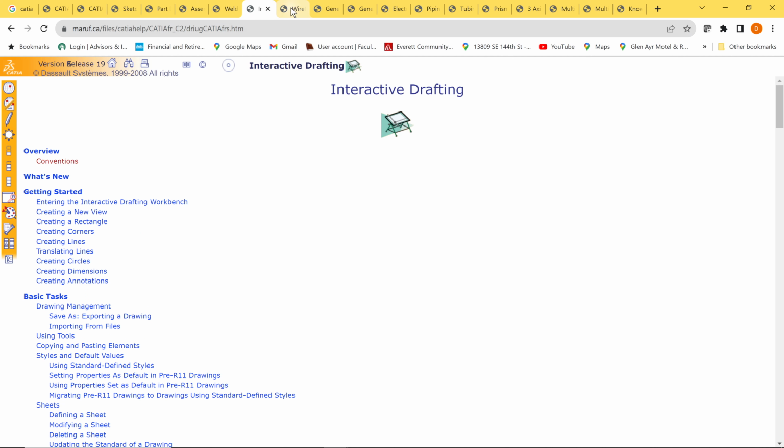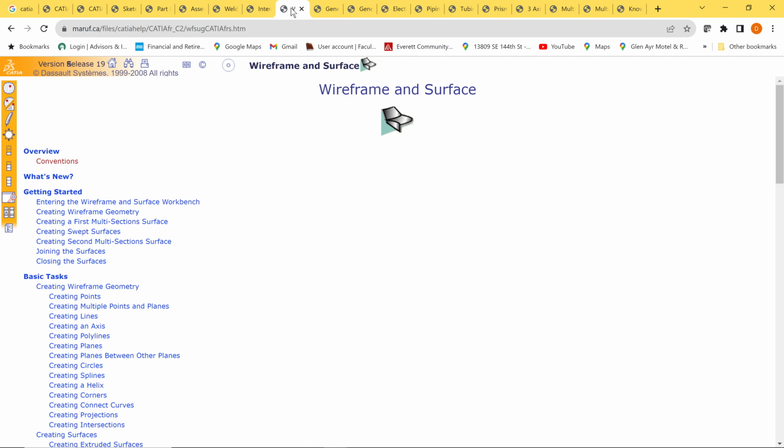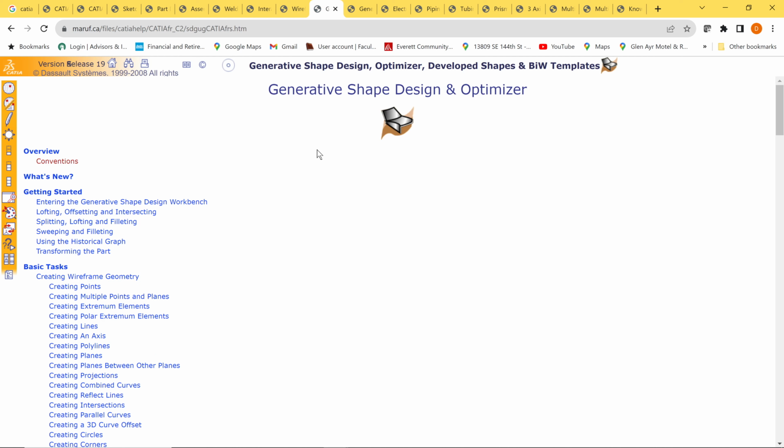And that's kind of the main things, as well as wireframe and surfacing, which is really the number one reason anyone would buy a CAD software like CATIA or the 3D Experience, because of its wireframe and surfacing package. In fact, they have a more advanced workbench. Generative shape design is just a wireframe and surface workbench on steroids. It just does the same thing and a lot more.